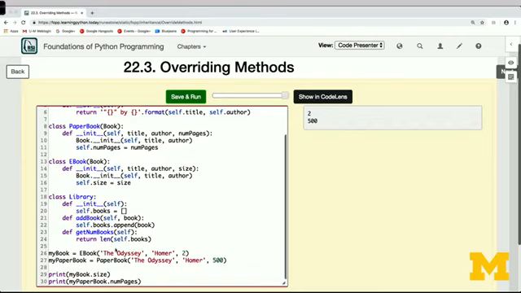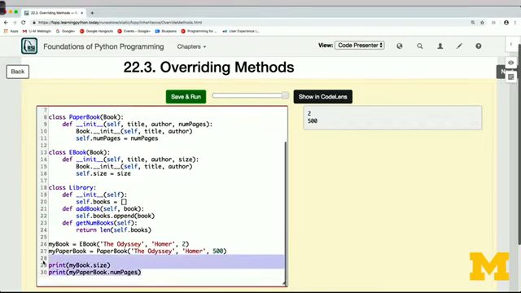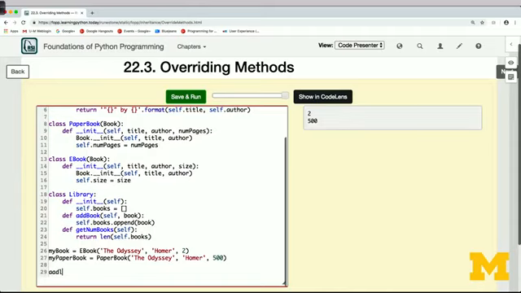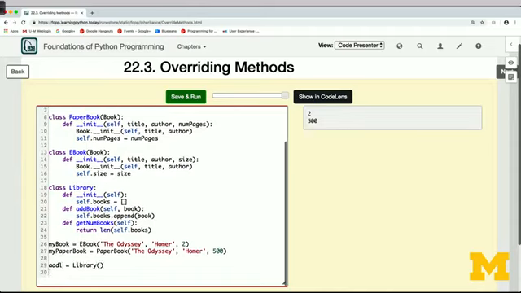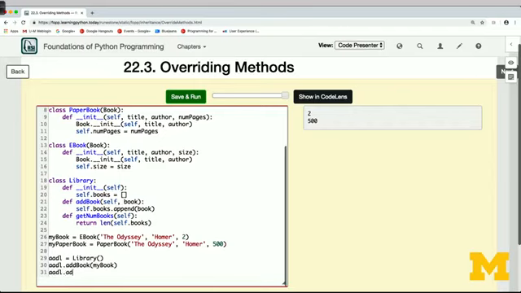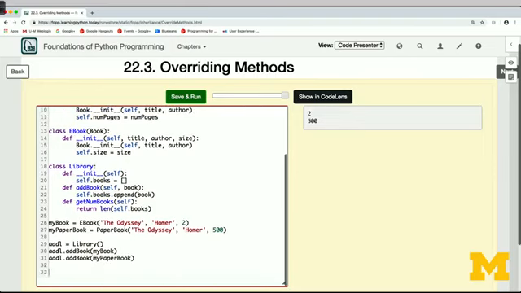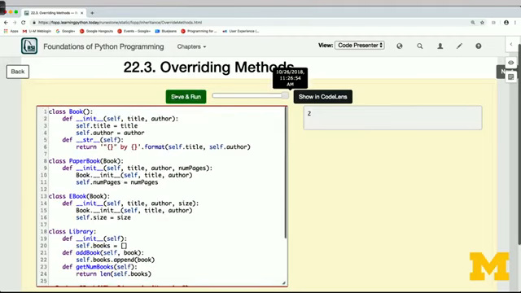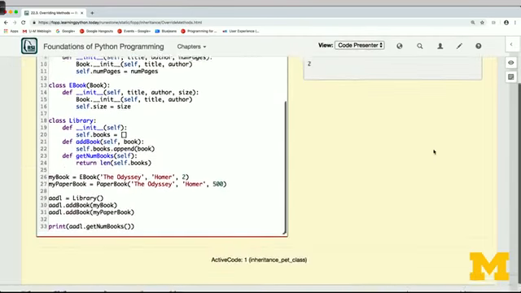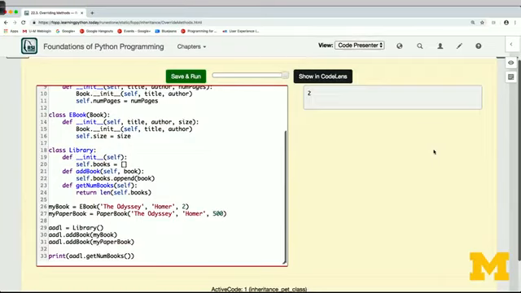So let's see our class in action. Let's suppose that I have the Ann Arbor District Library, AADL equals a new Library. And I say AADL.add_book(my_book), and AADL.add_book(my_paperbook). Now if I print out AADL.get_num_books, then I'm going to see that my district library has 2 books. That's all for now. Until next time.